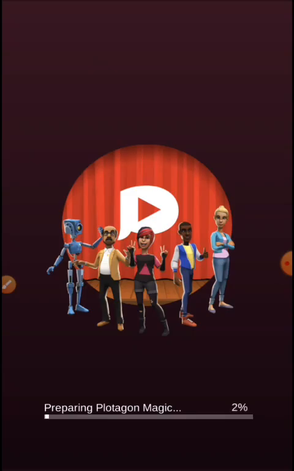So wait for the mobile application, this app, to load. This is just the loading interface of the Plotagon 3D animation app for smartphone. This is the interface. You see, merely looking at the interface, you could say what the app does. So here is the interface.